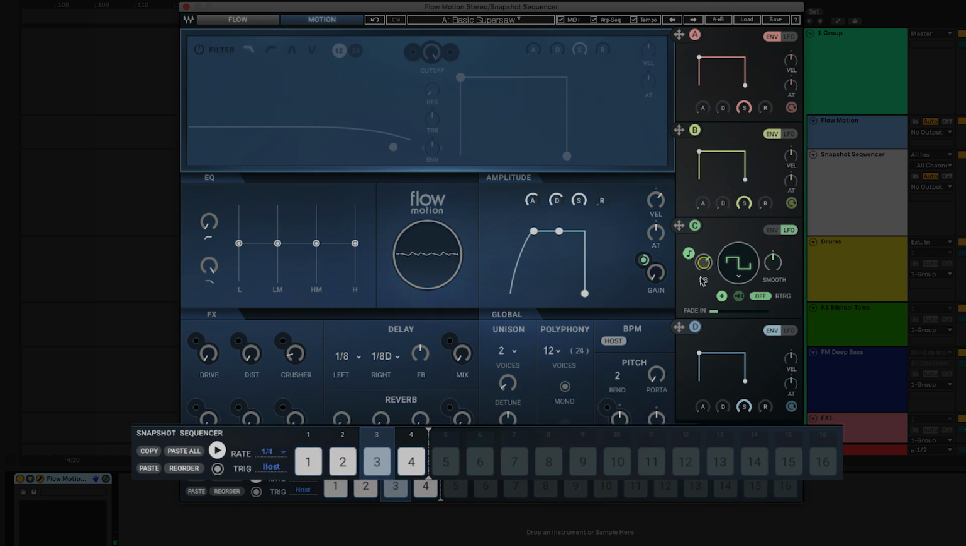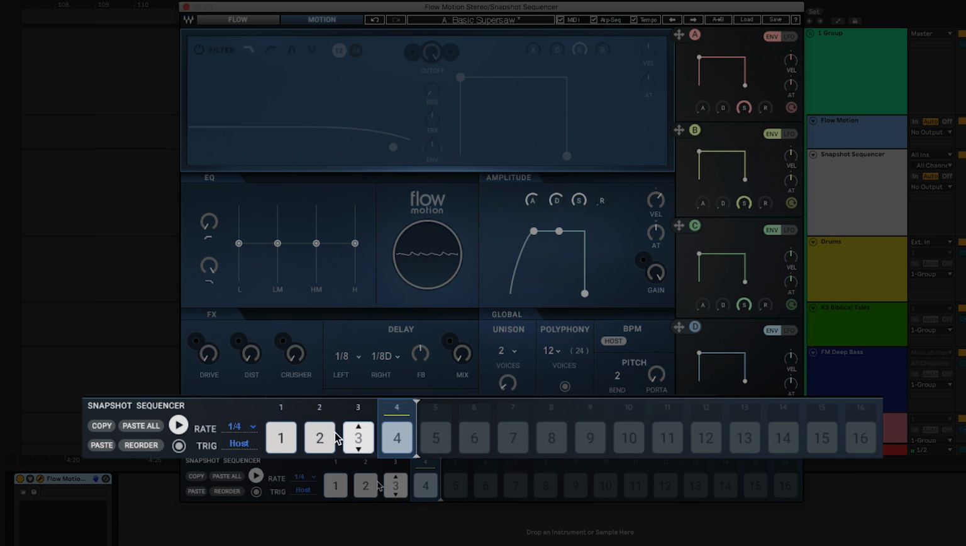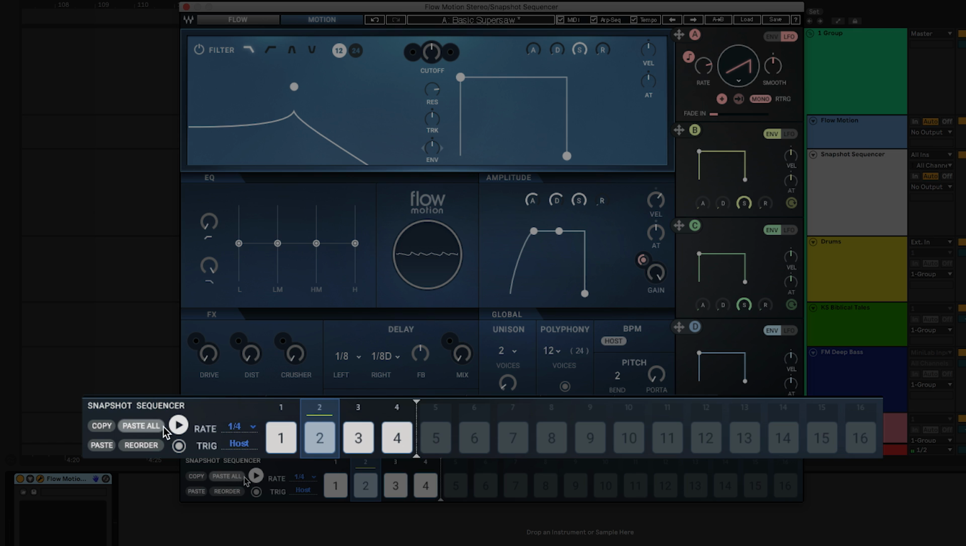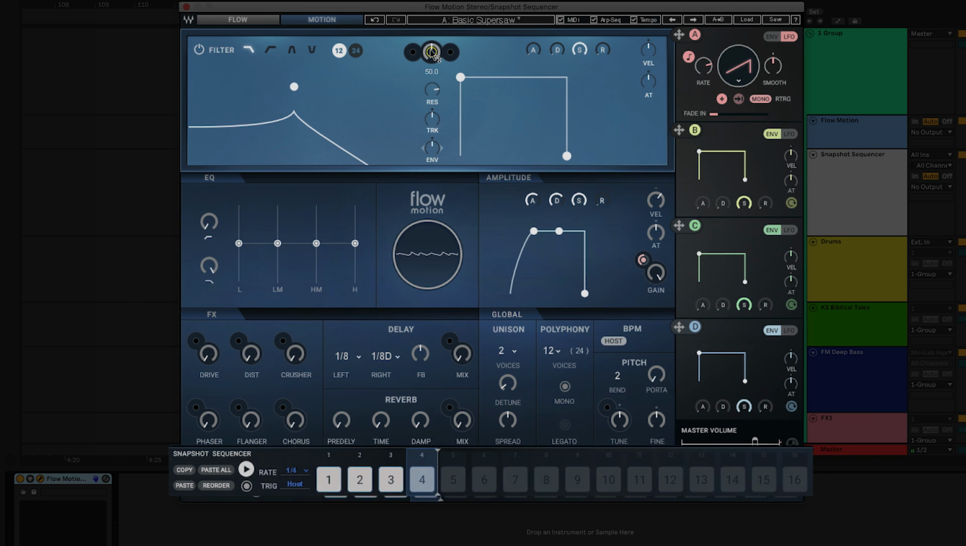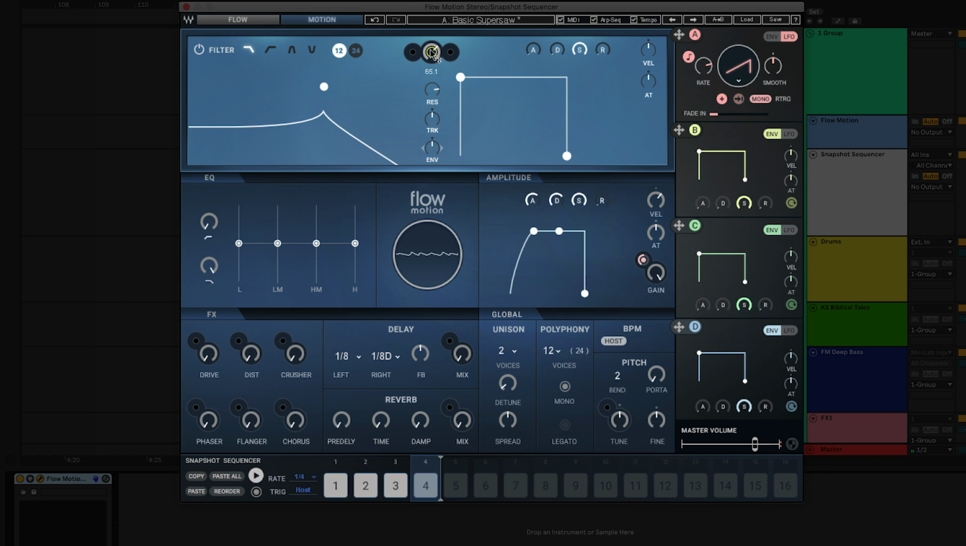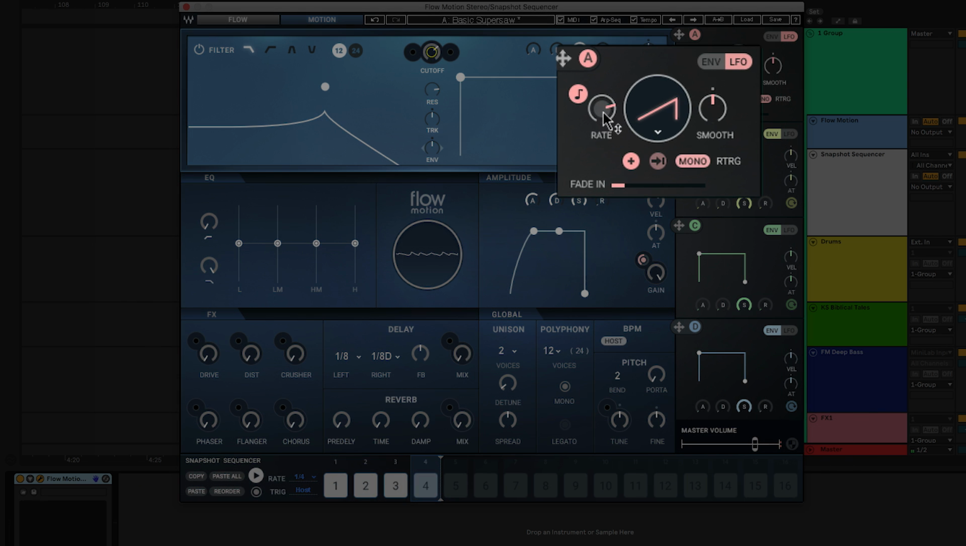All right, let's move on to step 4. We're gonna just copy the settings from step 2, and we can just variate from that. So just click on step 2, hit copy, then click on step 4 and hit paste. All right, now let's open up the filter just a little bit. And then let's just switch up the rhythm.